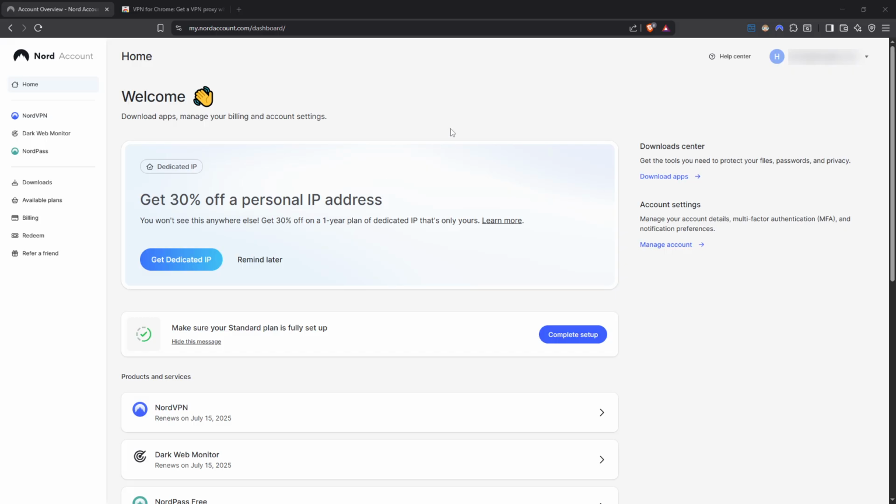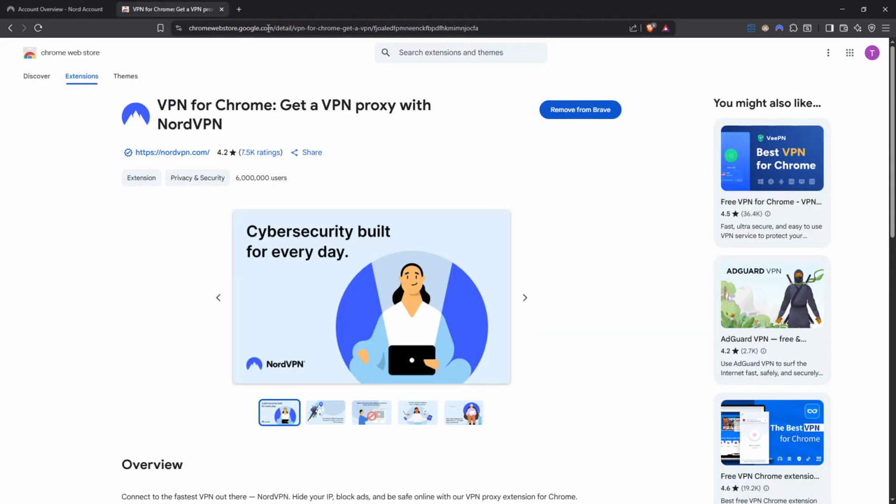First, you need to visit the Chrome Web Store. Just like any other extension, you'll search for the NordVPN extension in the search bar. It's important that you download it from the official Chrome Web Store to ensure security and reliability.